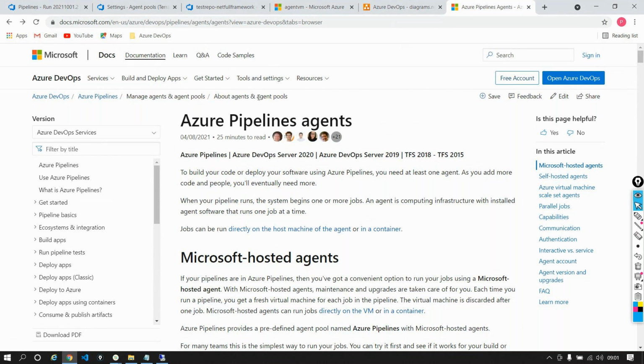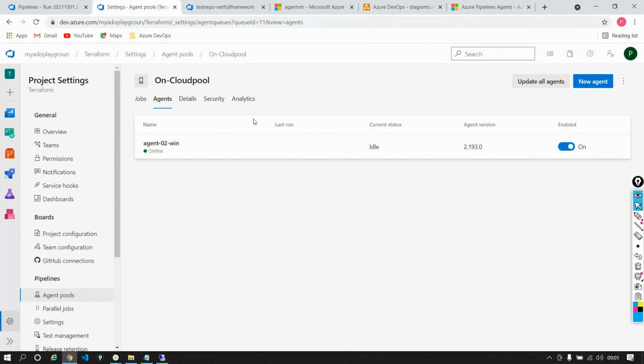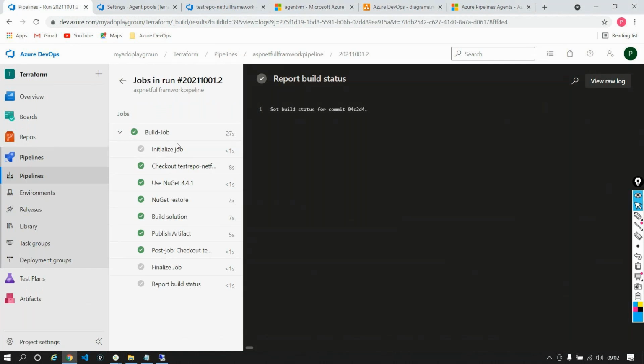So this was the installation of the agent, guys. This is how you install the agent and make use of the agent in your pipeline. Now if you see, if I run this pipeline, the pipeline will fail.